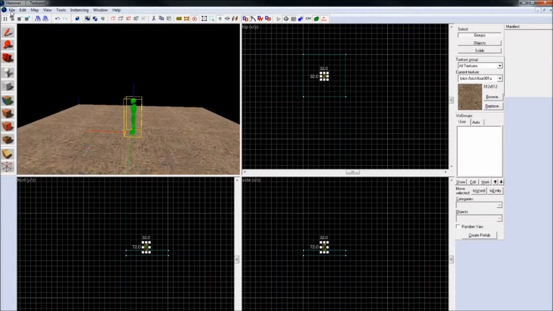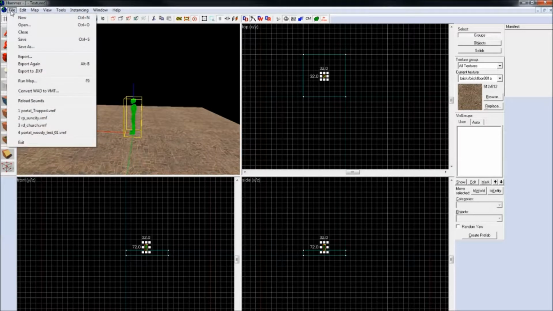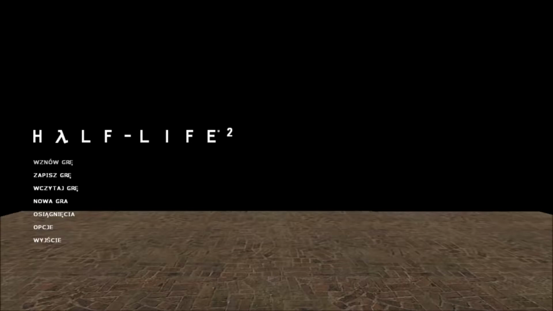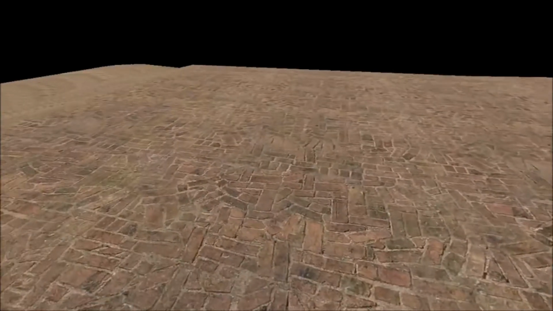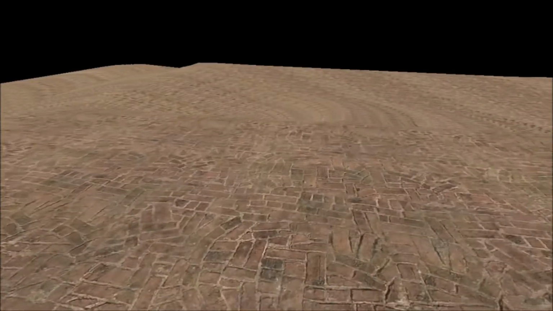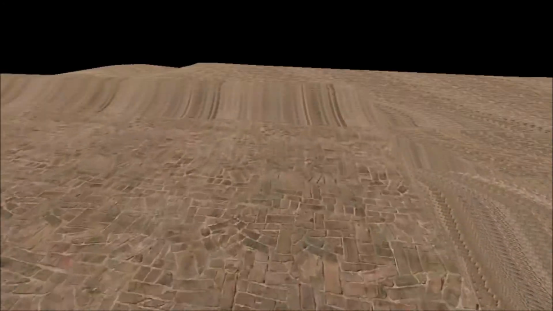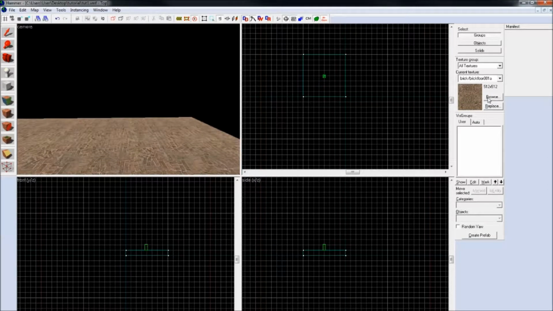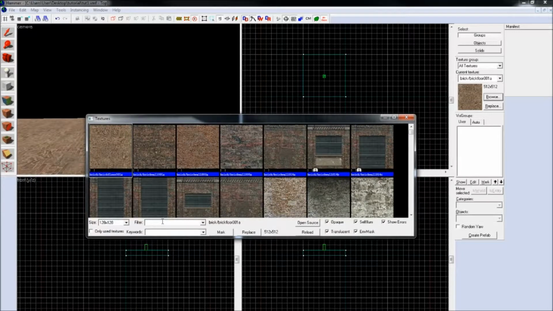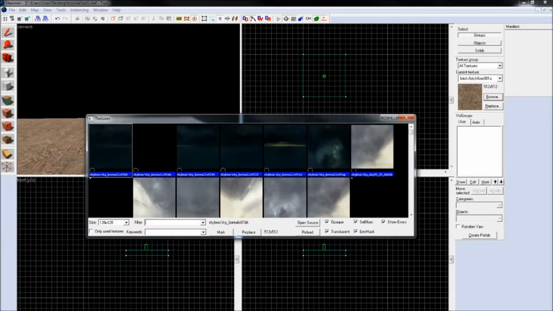So to run our map, go to File and Run Map. So now we are in our level, and as you see our eyes are getting hurt by this. So you are probably thinking, what the hell just happened? And this is quite easy. We don't have a skybox. Click browse in textures and in the filter write skybox or tools.